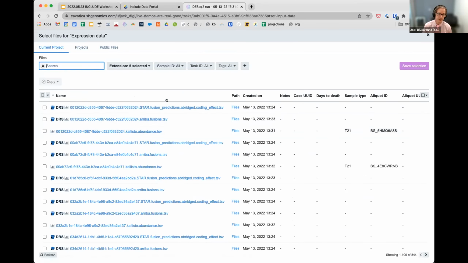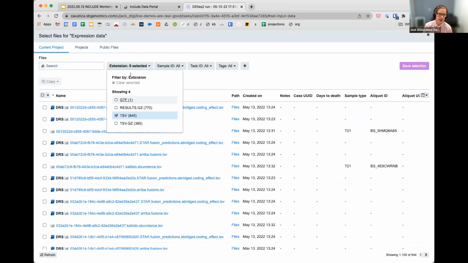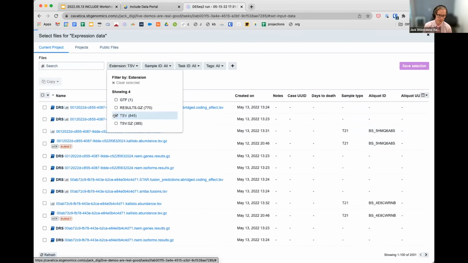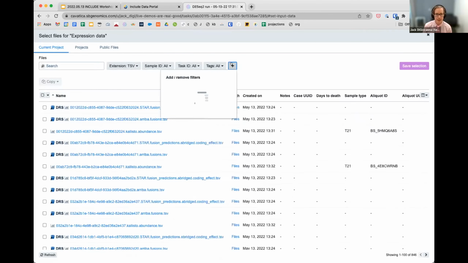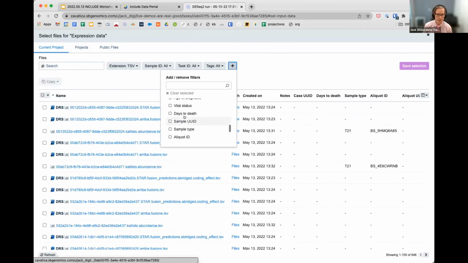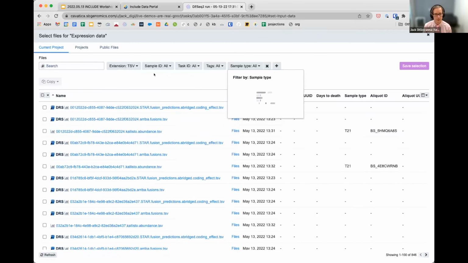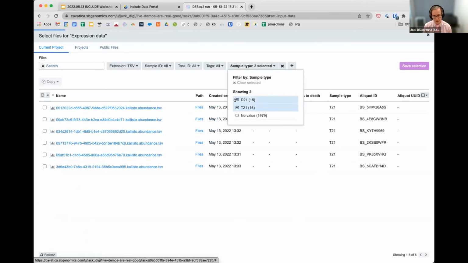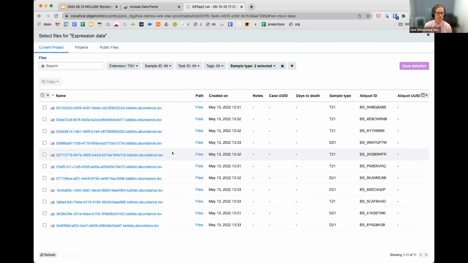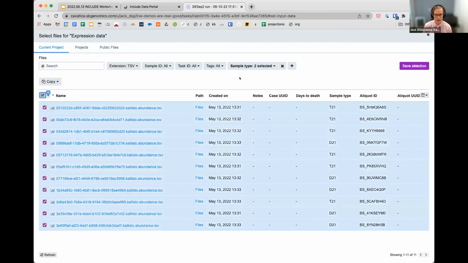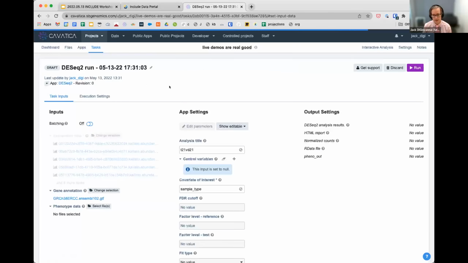Another way I could filter rather than on type is I could instead look for TSVs, because that's the type that it takes. And I will use sample type because that's what I said the covariate would be. You can see in the table here, the D21 versus T21. So bringing these in, and now I have 11 files that I could bring in, select them, and have that as my input.